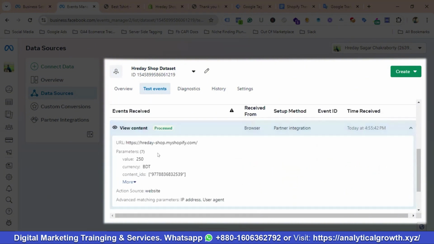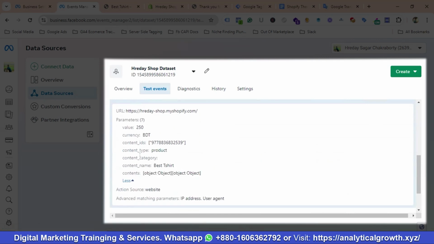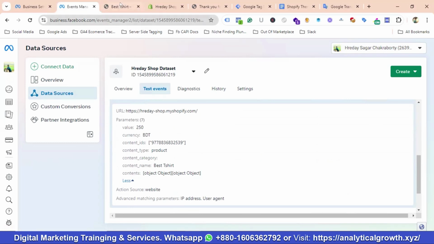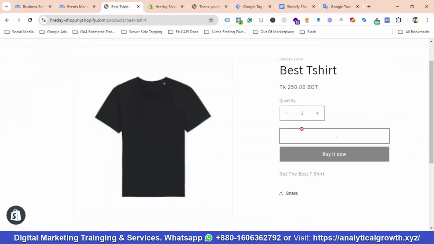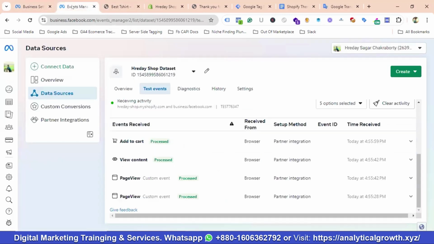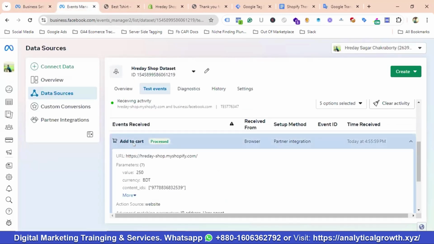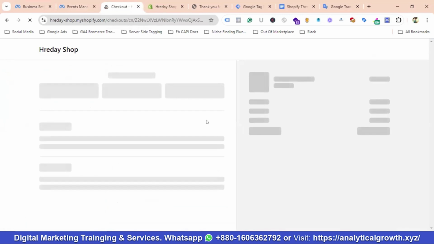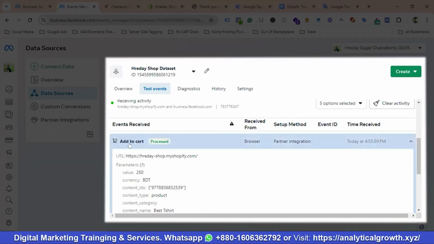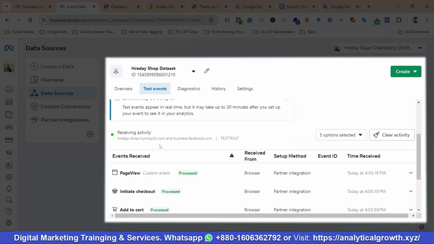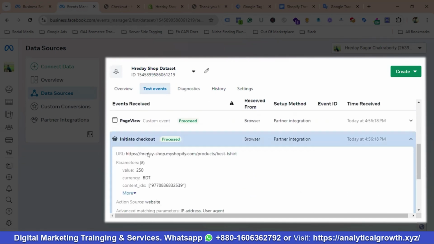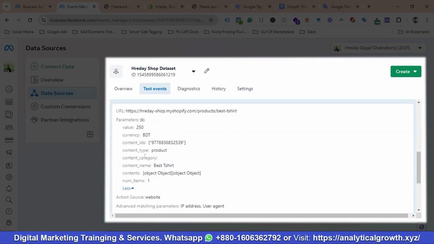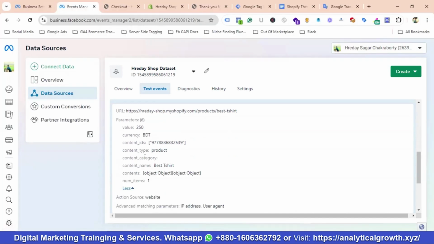If I go to the parameters, value, currency, content ID, content type, content category, content name, contents, okay, everything is working. Let's add the product to the cart. Add to cart event is also firing, okay, with all the parameters. Let's check out this product. Initiate checkout event has fired. Value, content IDs, content name, number of items.